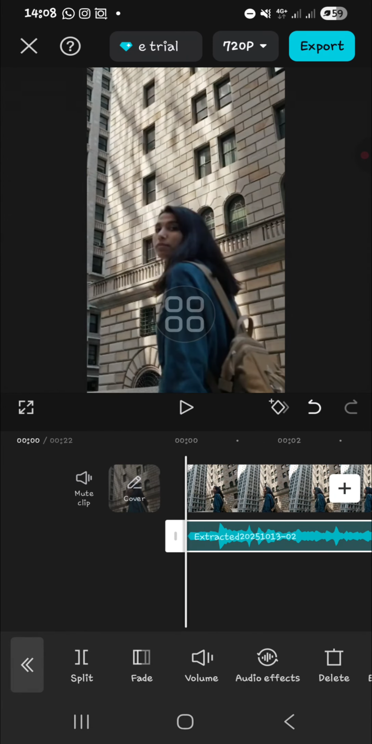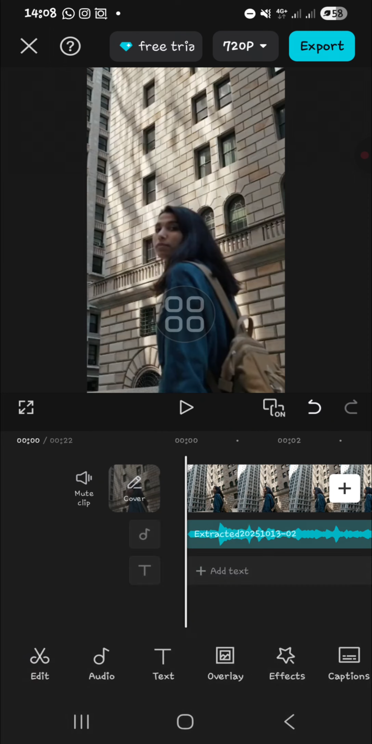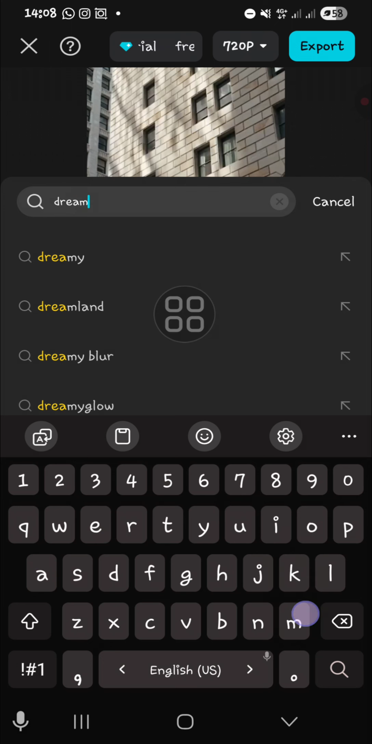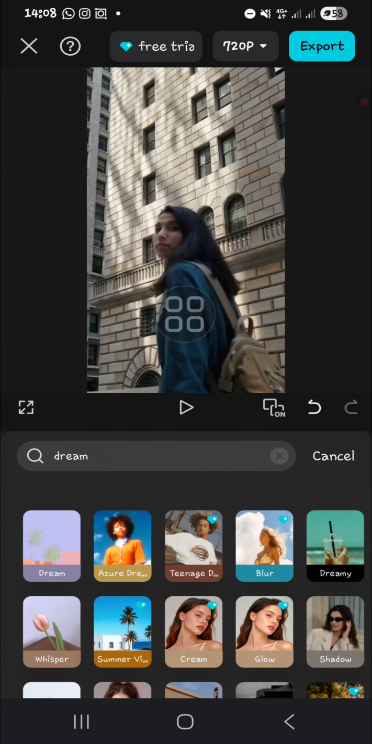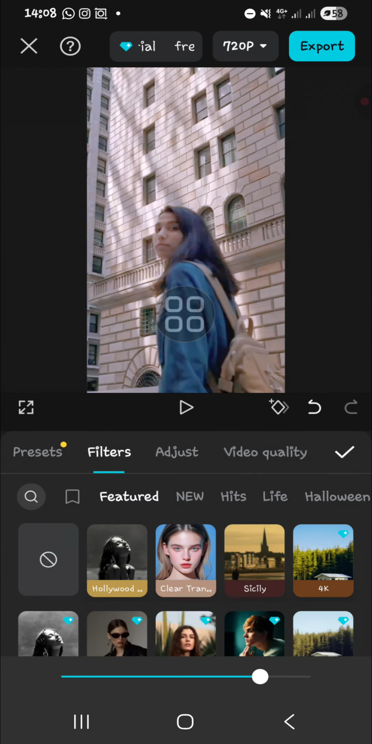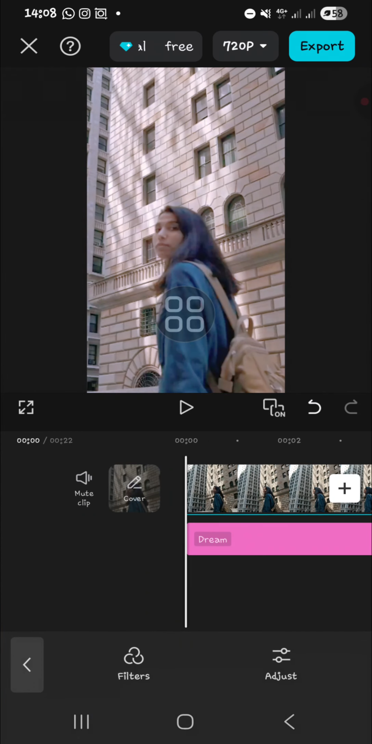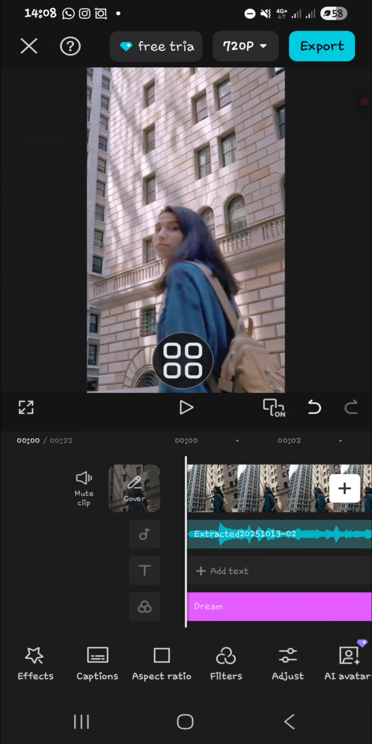Okay, and then I'm going to add filter to my video. We can go to the filter menu and select the Dream filter. Okay, I'm going to search for Dream filter, this one. Apply it to your video, and we're going to slow down our video.